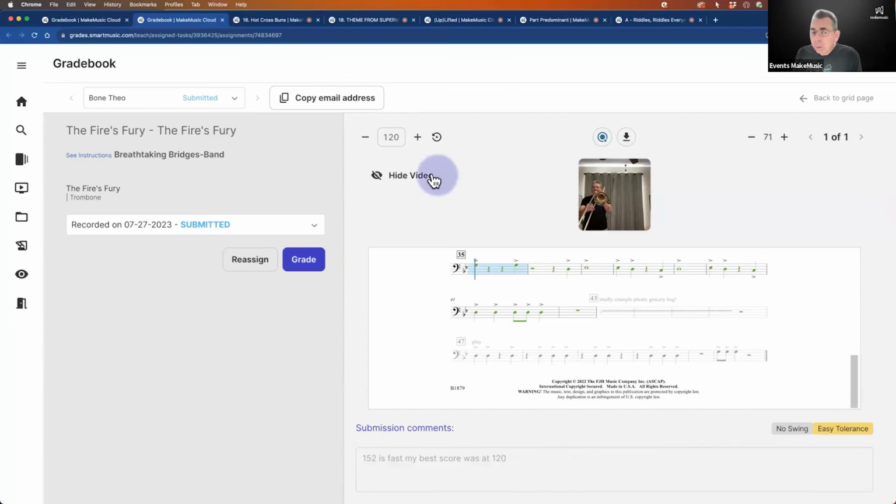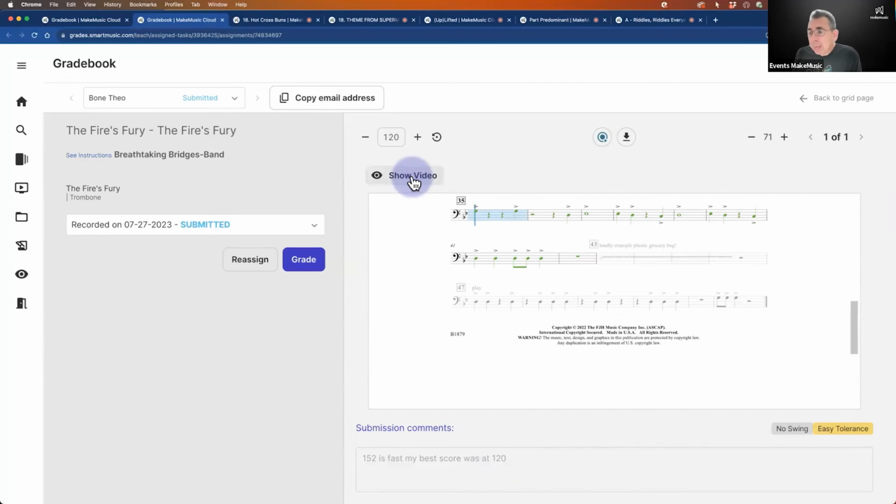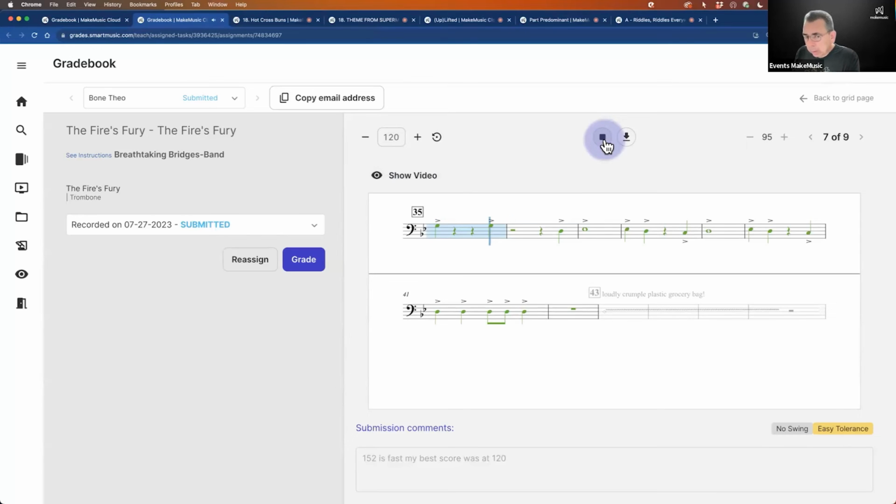Now, if I don't want to look at the video, I can just hide it. Same thing for the student, by the way. If you send a video assignment and they're not comfortable, they can turn it off. I have my feedback here visually. This is the red note, green note. Obviously, I can listen to it. All right.